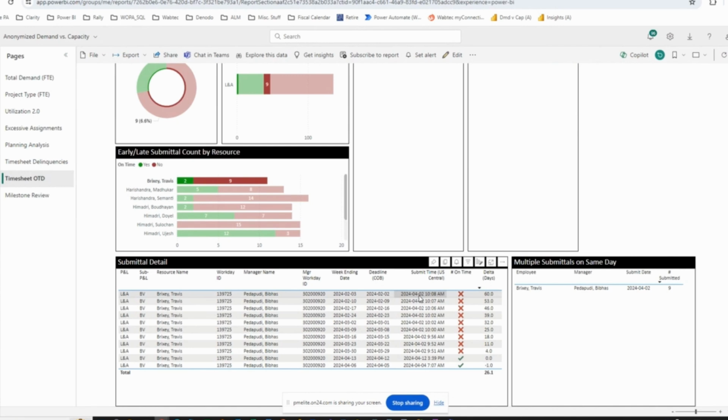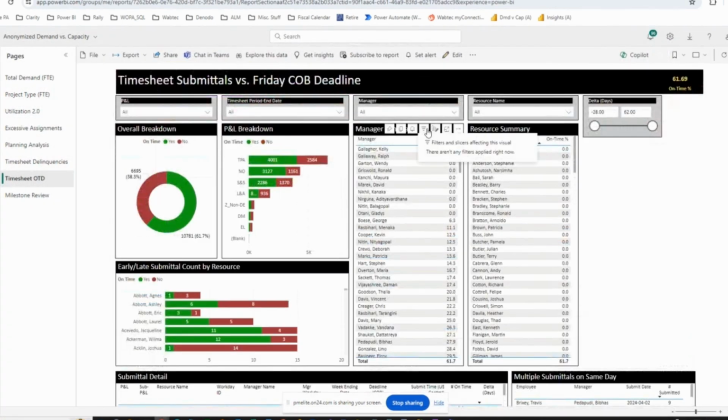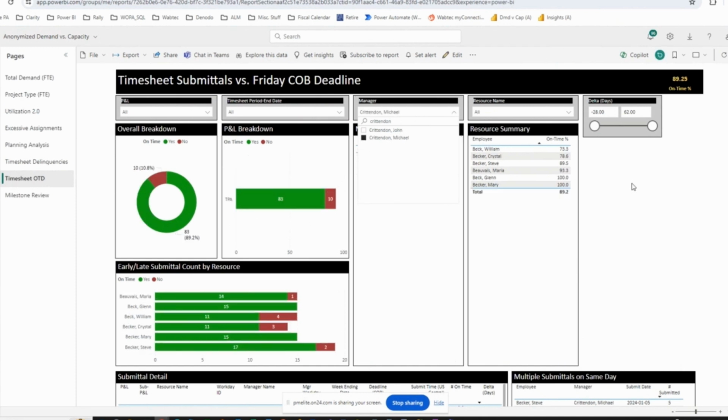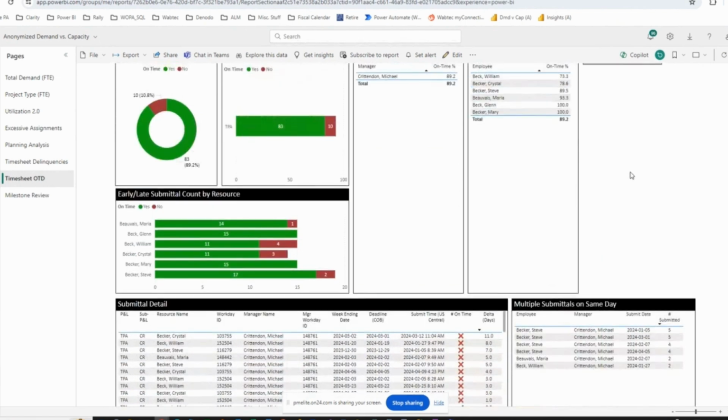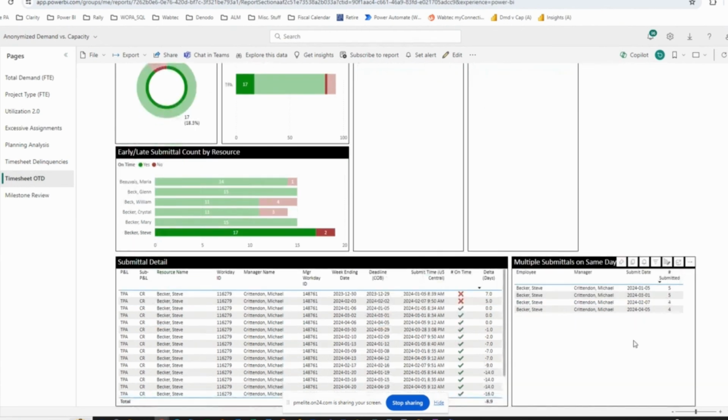Conversely, this page can also show you who the good actors, the overly good actors, have also been. And so let me reset this, and I'm going to search for a different manager. This time I'm going to be searching for Michael Crittenden. Okay, I'm going to select Michael. And when I look at Michael's team, I have a guy named Steve Becker. Let's click on Steve. Now, Steve has submitted 17 of his 19 timesheets on time. Thank you, Steve. But let's take a look at this.